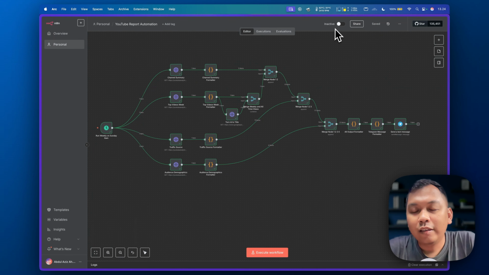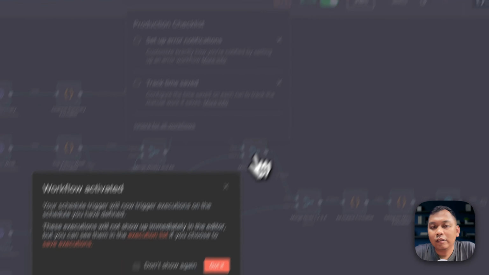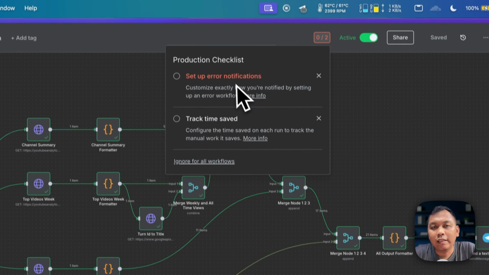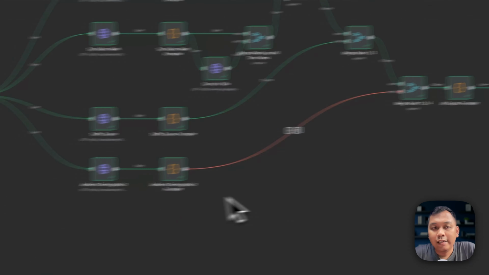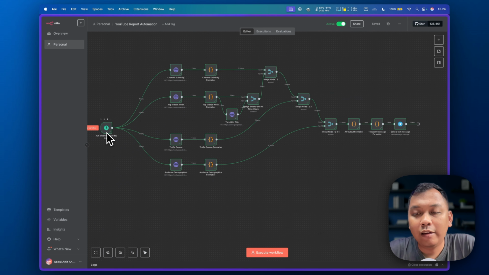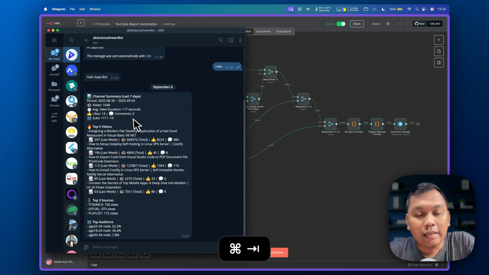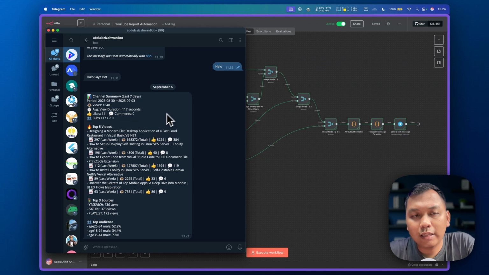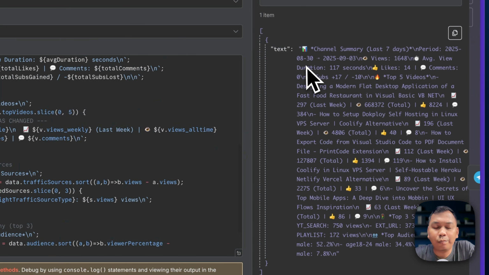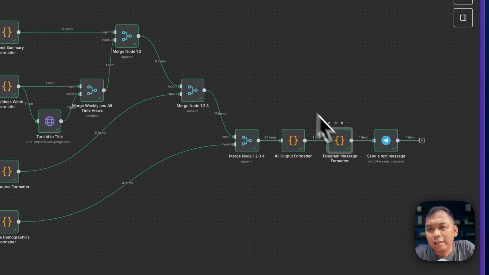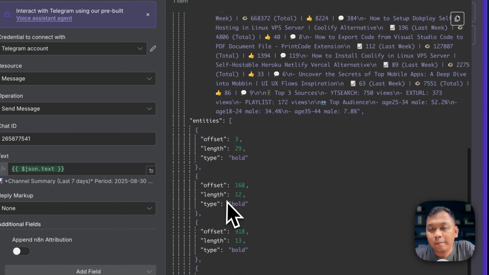And yeah, next we can just turn on this workflow and set up error notification and also track time saved, but we can also ignore all this for now. And yeah, now it will run every Monday at 6 a.m. and it will return something like this. And again, if you want to send this report to WhatsApp or email, you can just change it here and also change this formatter to HTML or anything supported by the platform.